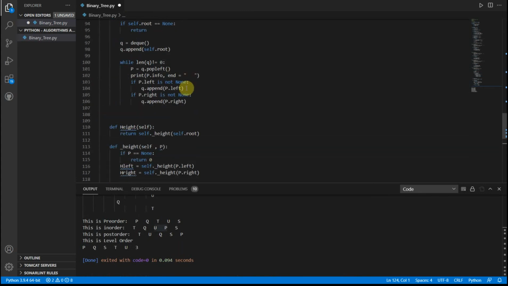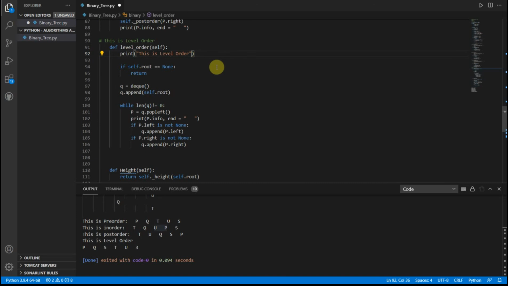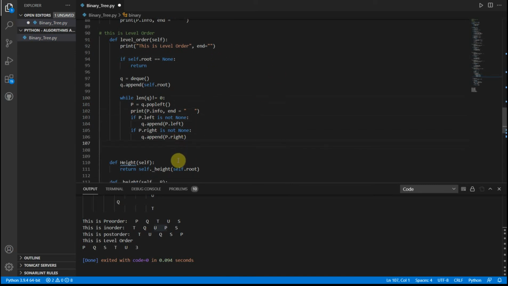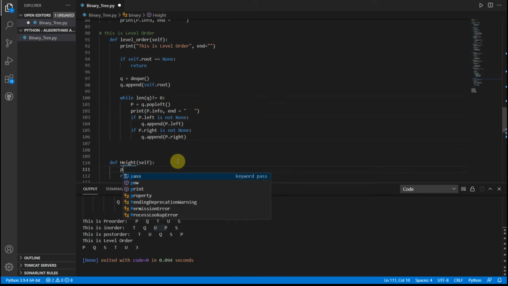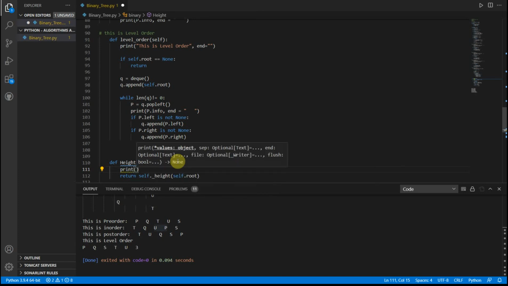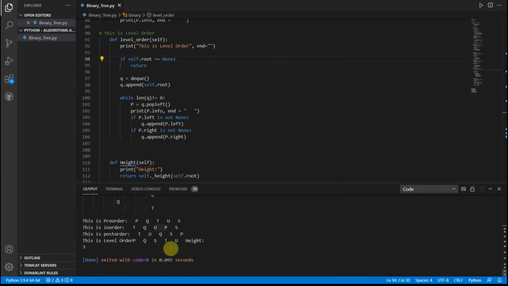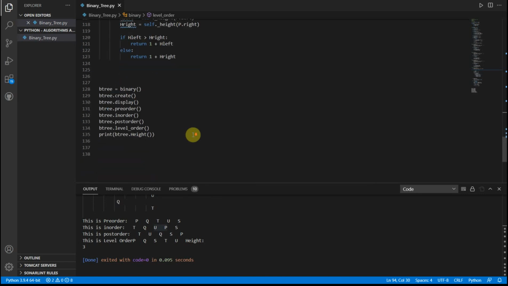That's all there is to it. So don't worry, the code is working. The implementation is perfect. I don't think there is anything extra I can do. So we have successfully implemented all the traversals. We have also printed the height of the tree successfully, and here we have the height. We are printing the height as well, right?